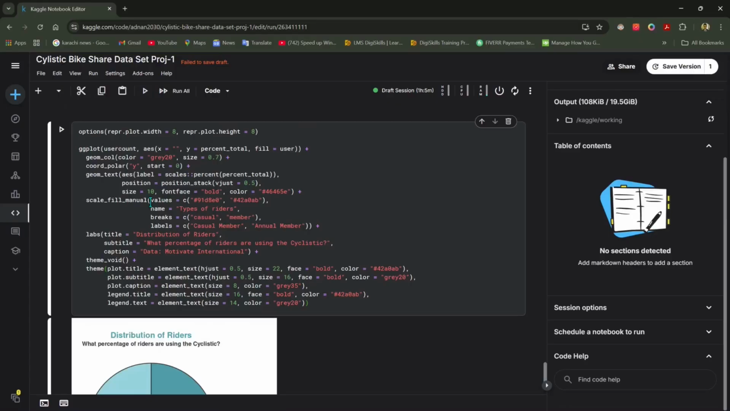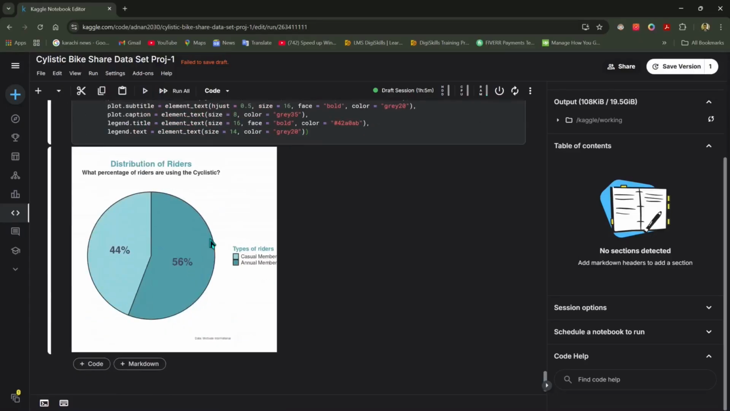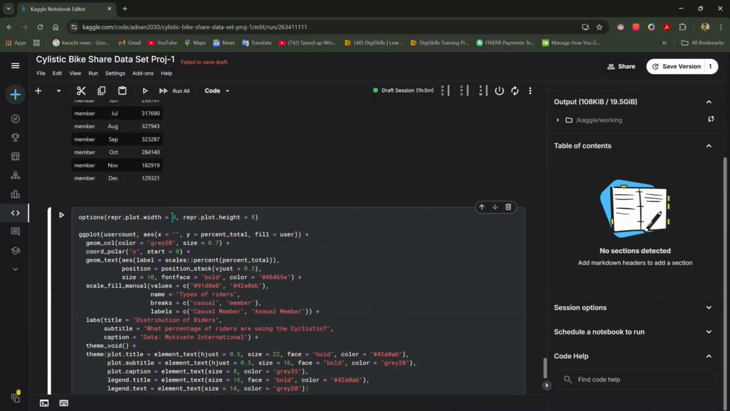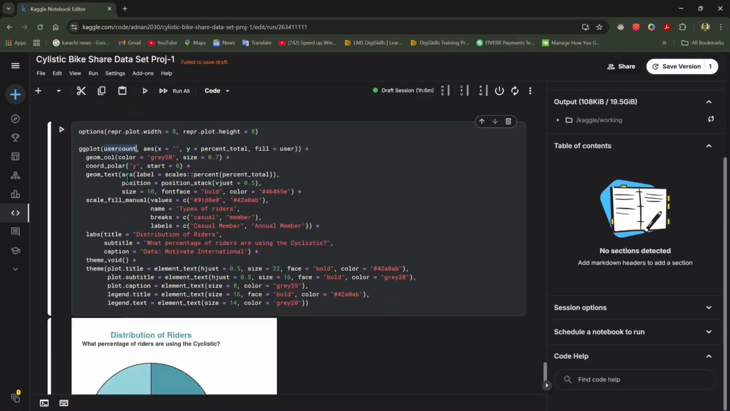What happened here is that I use options repr.plot.width 8 and repr.plot.height 8. I am giving the height and width to this chart which is in inches by default. Number two, it is not a part of ggplot, so it is a separate code. Then we fetch the ggplot library and the data we use for this pie chart is from user count.